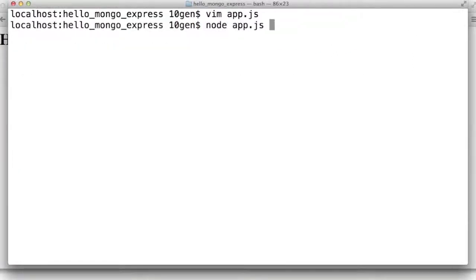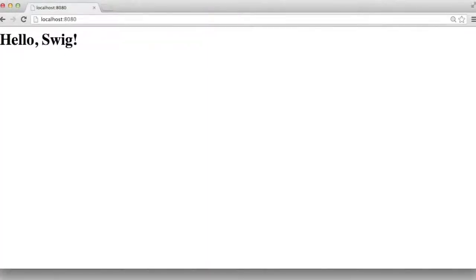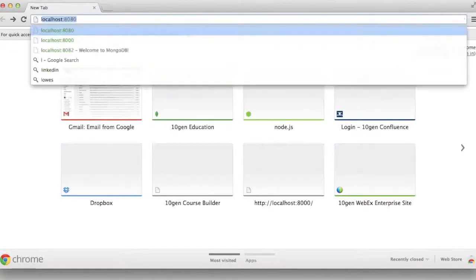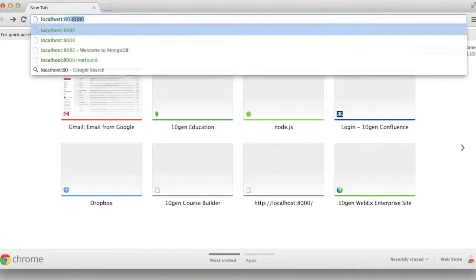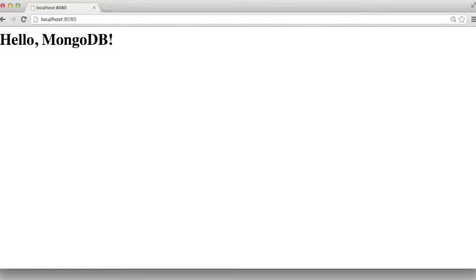Alright, so let's try this out. Let's try node app.js. Now we see we have our Express server listening on port 8080. We can go back to our browser, and we still have Hello Swig sitting there. But if we go back, now let's connect again to localhost 8080, and we see Hello MongoDB. I actually inserted a document before with the name MongoDB.